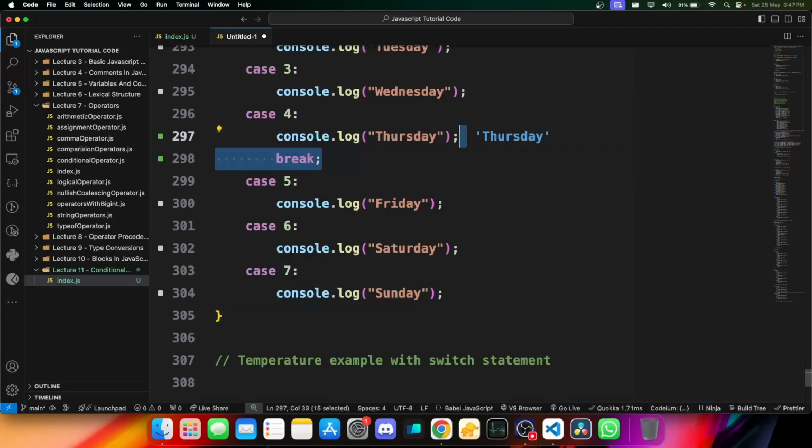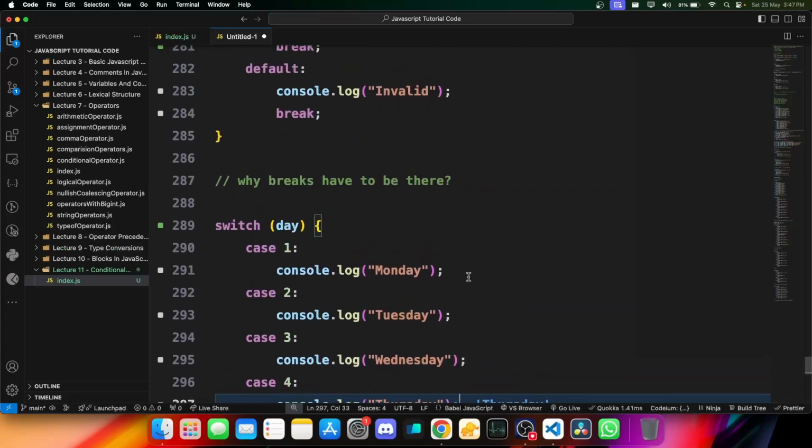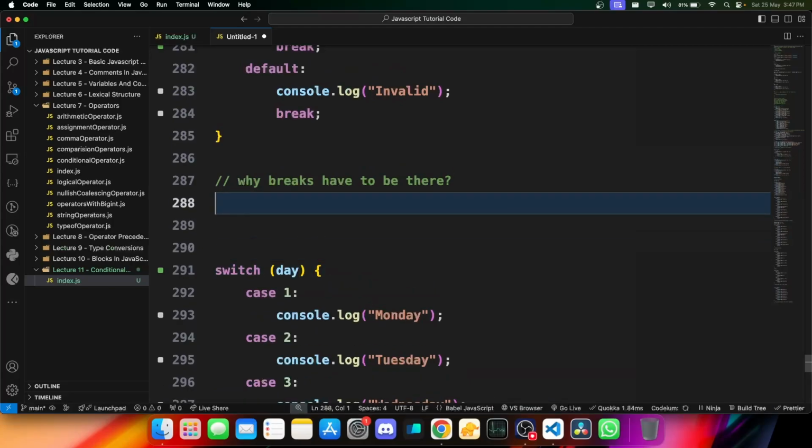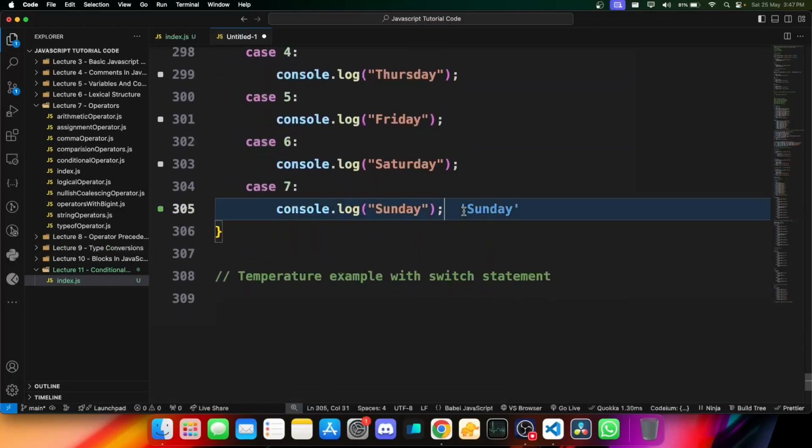If I go and remove this right now, you can see there's a problem, right? I'm getting Thursday, Friday, Saturday, Sunday. But if I go and make the day 7, for example, then you can see I'm getting Sunday, but after that I'm not getting anything, because there's nothing to show after that. There's nothing to execute after that.